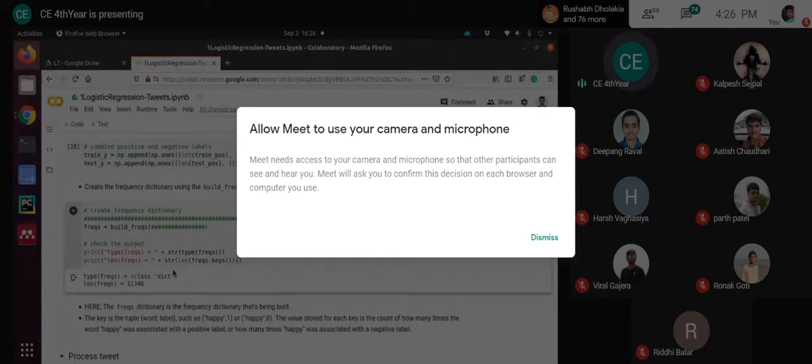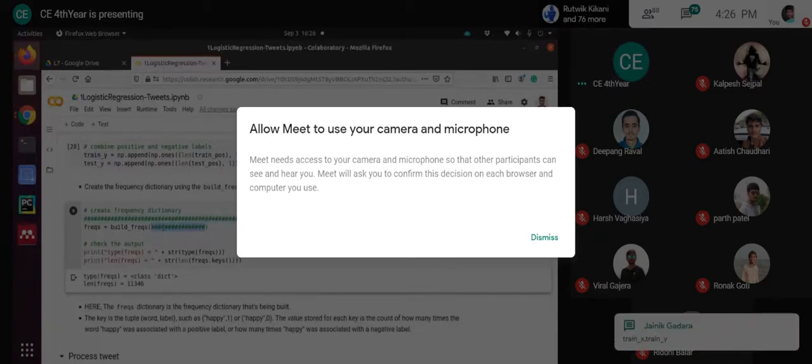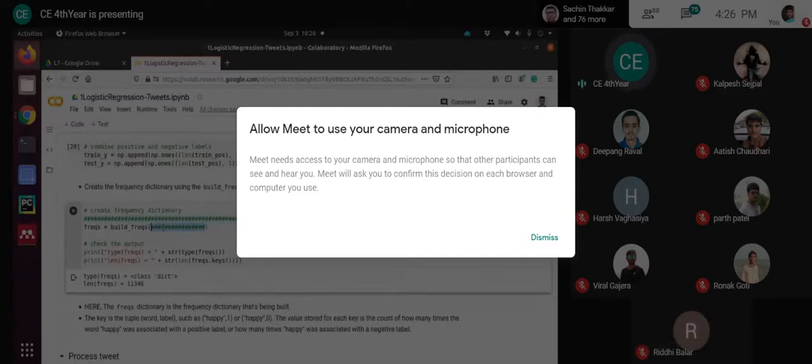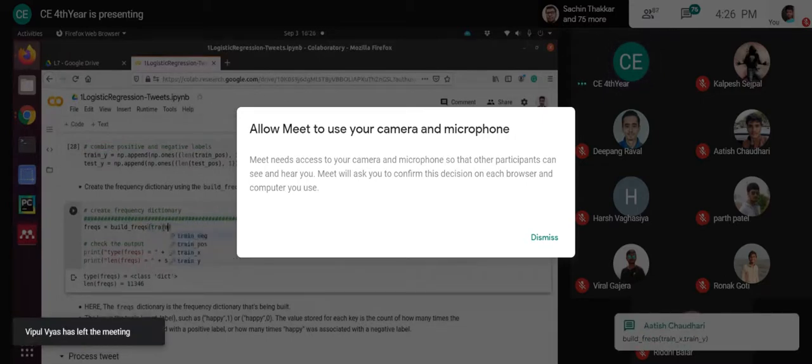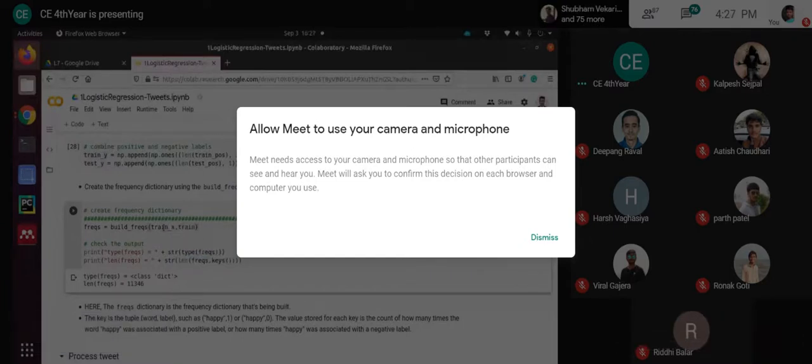So next, we are going to call this build frequency function. Okay, so tell me what will be the input. Just check the build frequency function and identify what should be the input for it. Right, so we'll pass the train X as well as the train Y. And if everything is fine, then we'll get the output, the frequency. Right, so that is a dictionary.